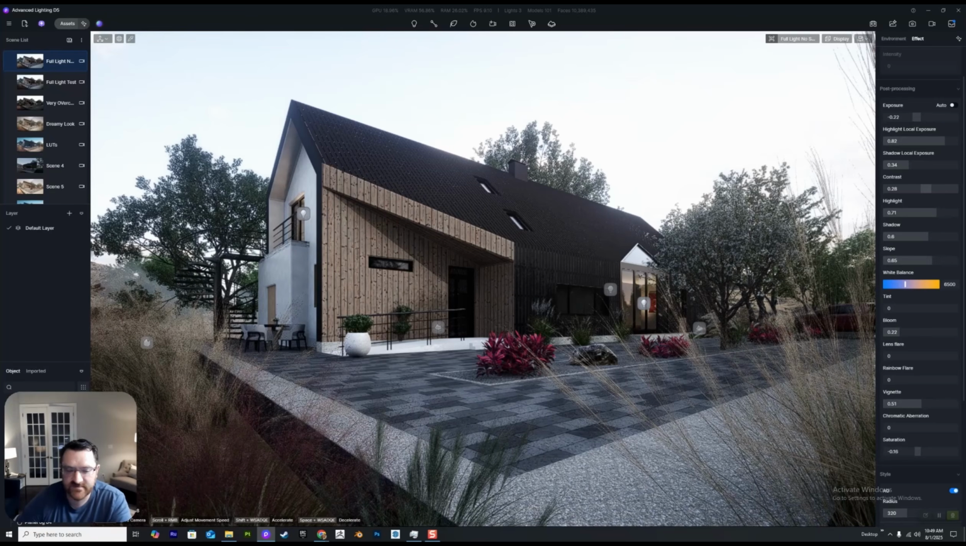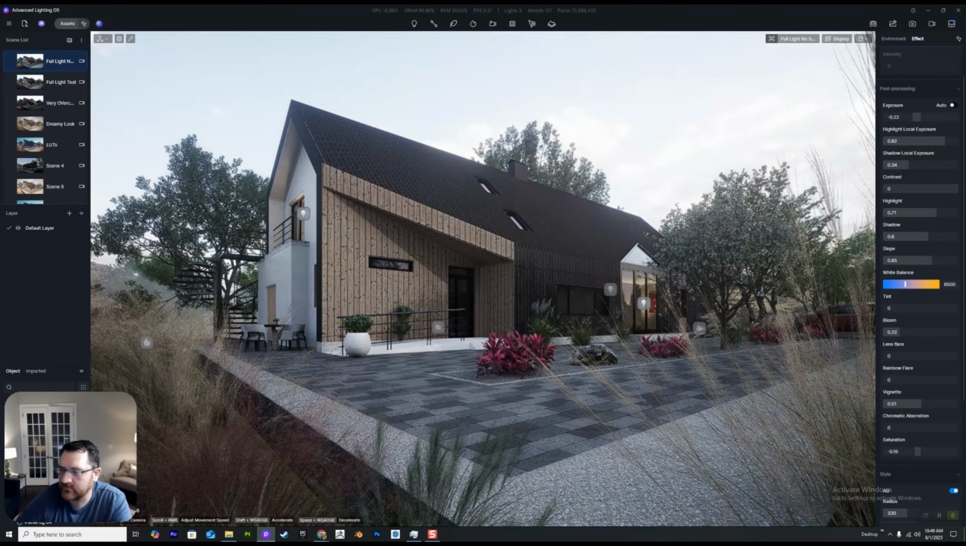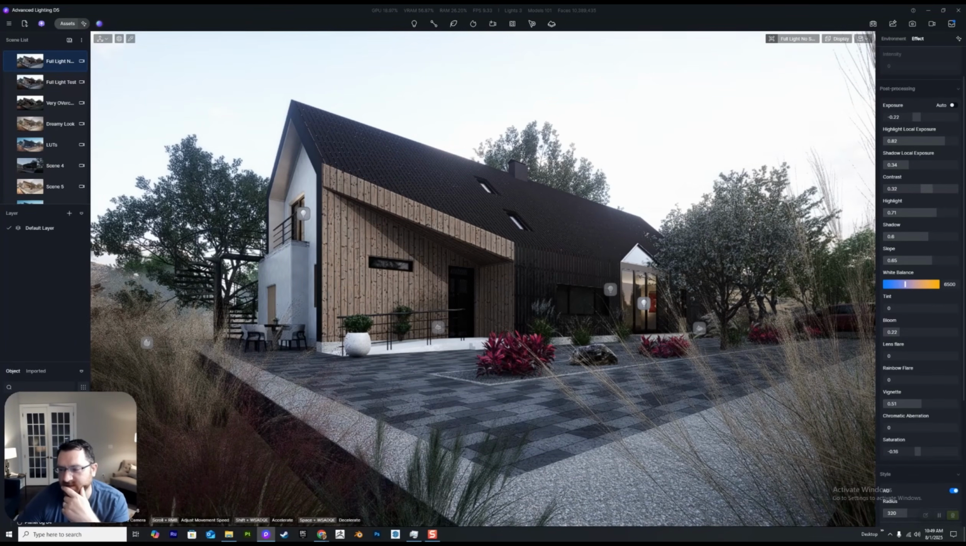Now, contrast. This is super important. If you reset this back, you can see how color-wise it's a little flat. There's nothing popping out. And so with contrast, you're going to be adding contrast, I think, in most of these renders, especially these exterior renders. Again, there's no magic number for this. You just move that slider till it gets to a nice spot.